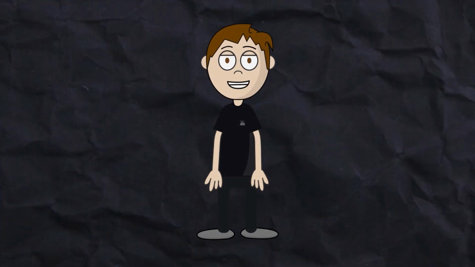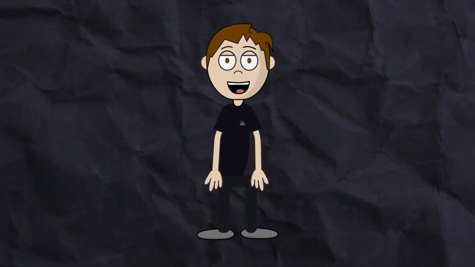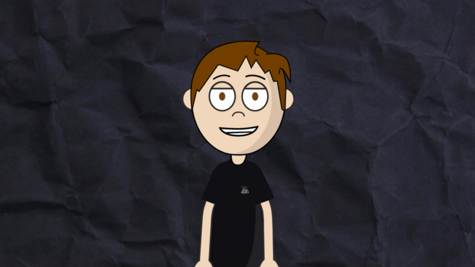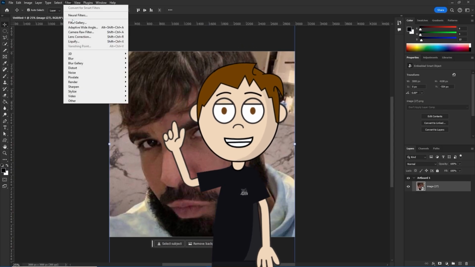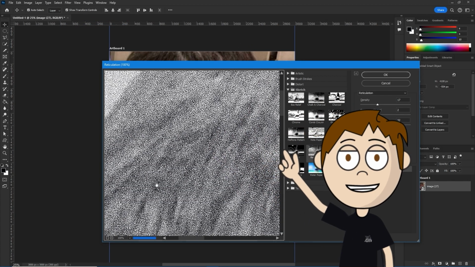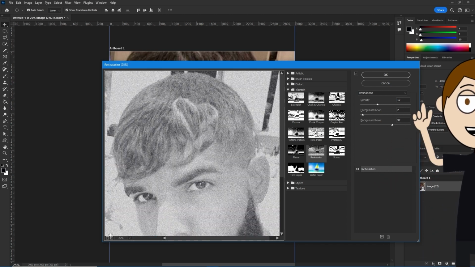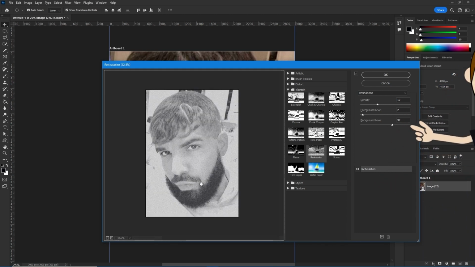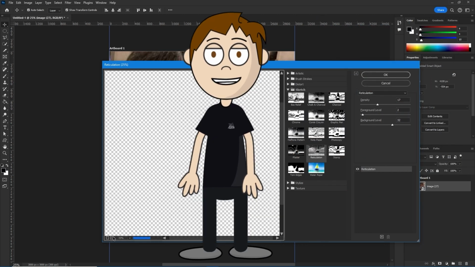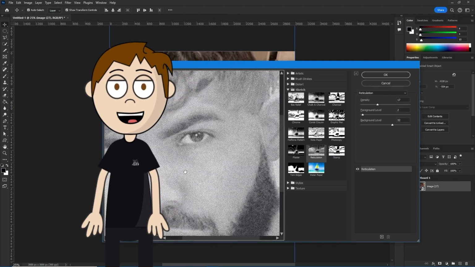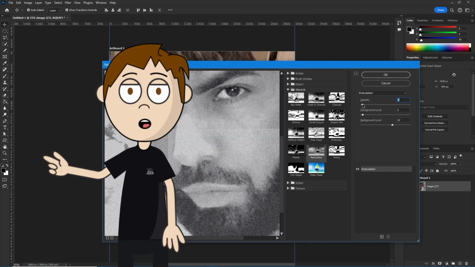You can use this effect in a variety of ways. Let me first show you how to find it. The reticulation effect is found by going to Filter, Filter Gallery, opening the sketch group, and locating reticulation. You will be greeted with the density slider, foreground level slider, and background level slider. Side note, whatever colors your primary and secondary swatches are will be your foreground and background for this effect.